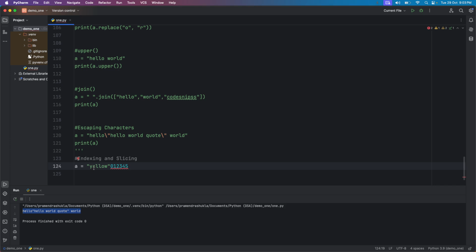So if you want to print the first character, which index will you type? You will type index 0. And what if I want the last character? You can type 5 also, but if you want to start indexing from the last, it will start from -1, then you will get -2, then -3, then -4, -5, -6. That's how it works if you start indexing from the last. So that's how indexing works.